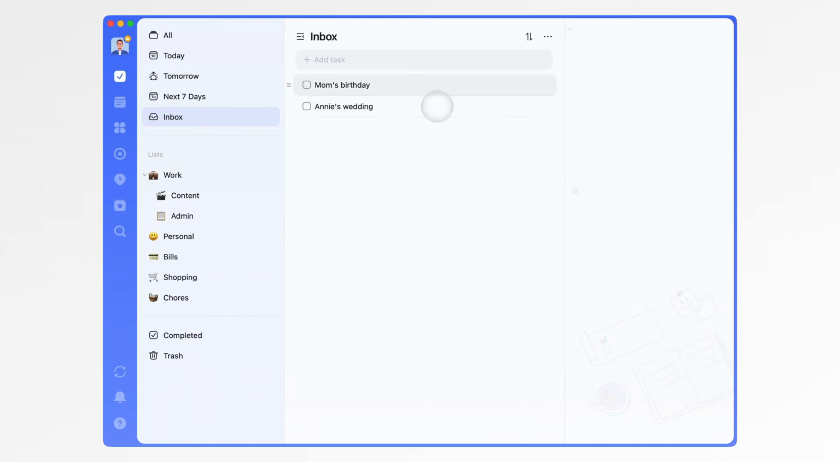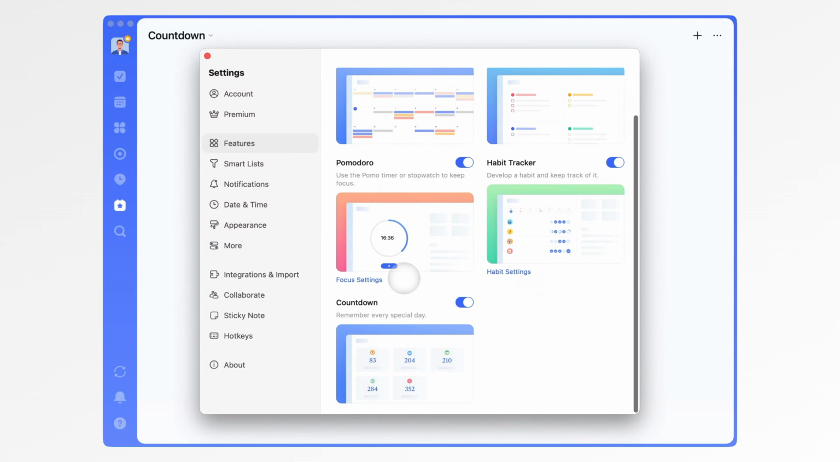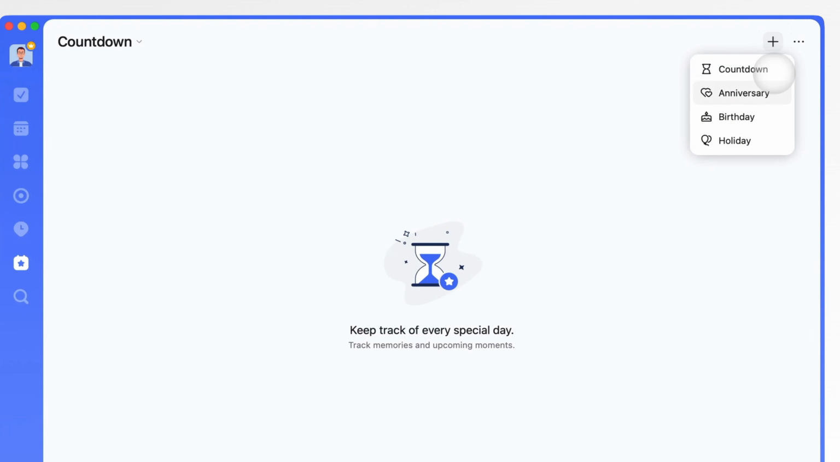Finally, we still have mom's birthday and friend's wedding. In the past, these were usually set as tasks, but now you can add them as countdowns. Go to Settings, Features, Enable Countdown, and tap the plus button to add one.